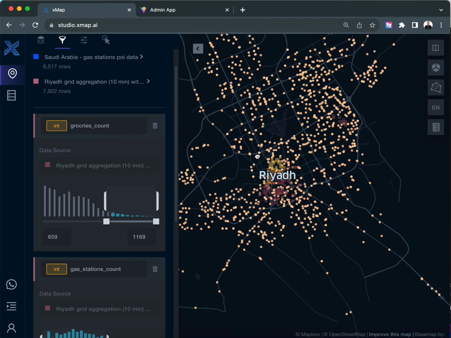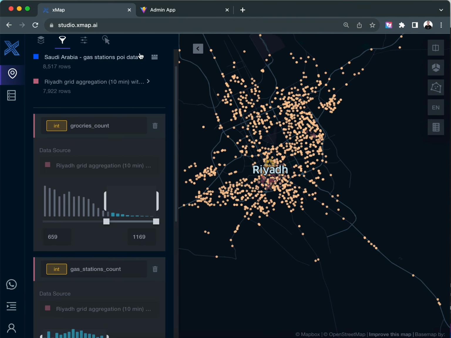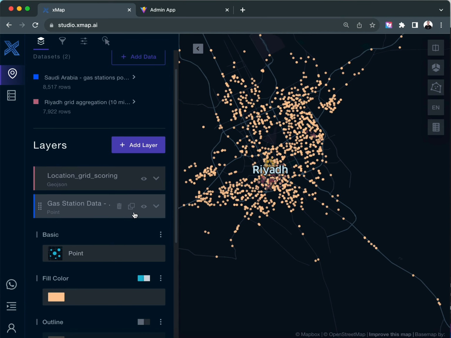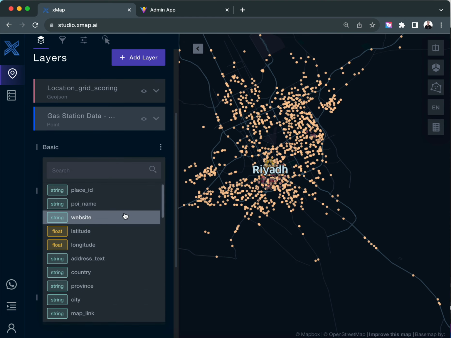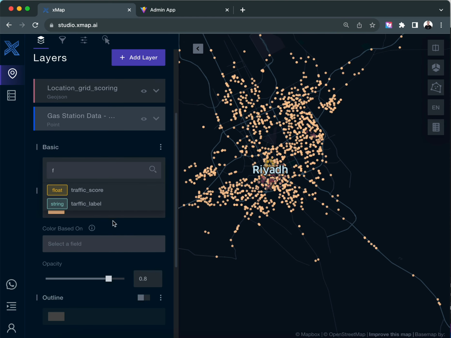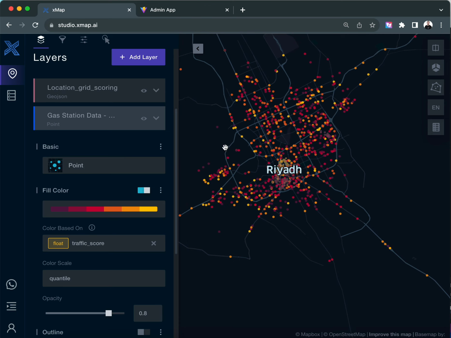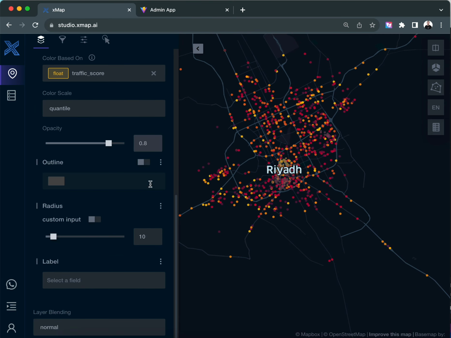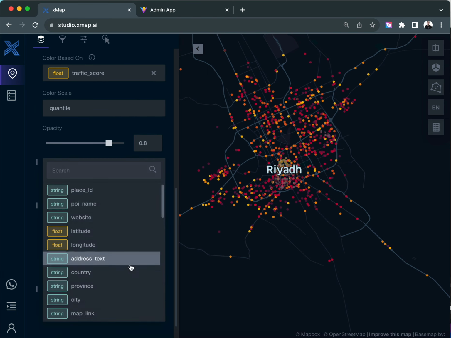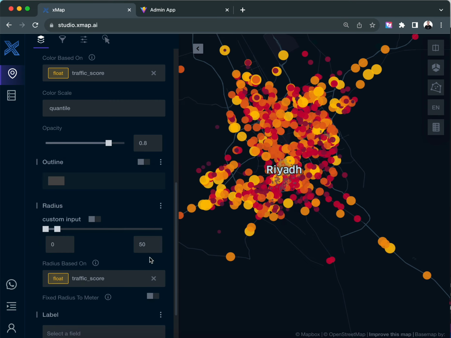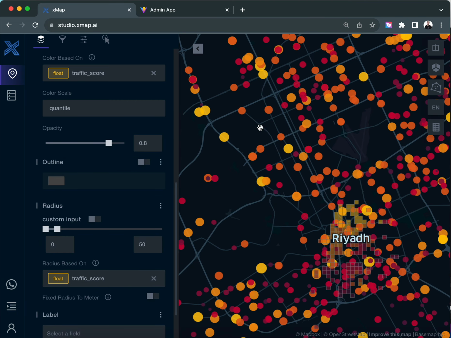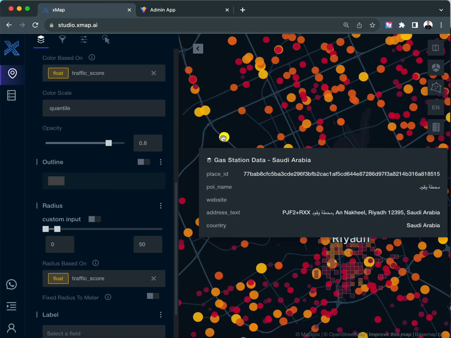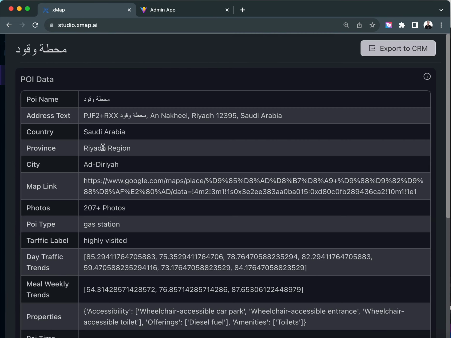Now this is all related to the data layer. Not to mention that we're able to visualize each data point in different styles, so I can very easily start filtering this based on traffic. Not only that, but I'm also able to make the radius based on traffic, so I'm able to see this based on traffic. The bigger the point, the bigger the traffic score based on Google data. One click on the data point and I'm able to see more information related to it.